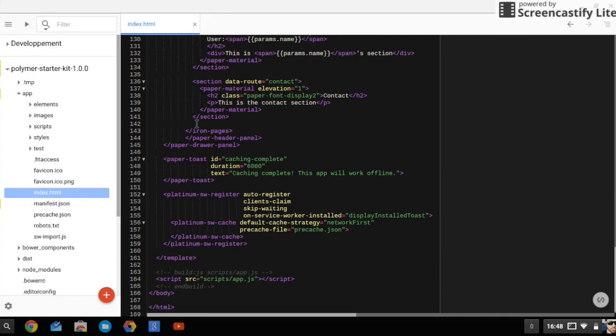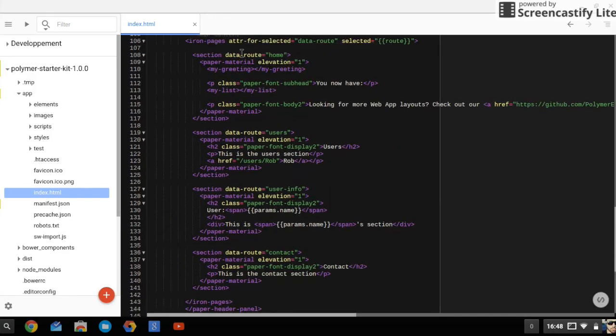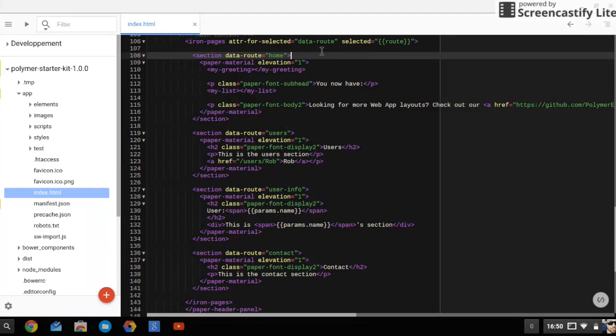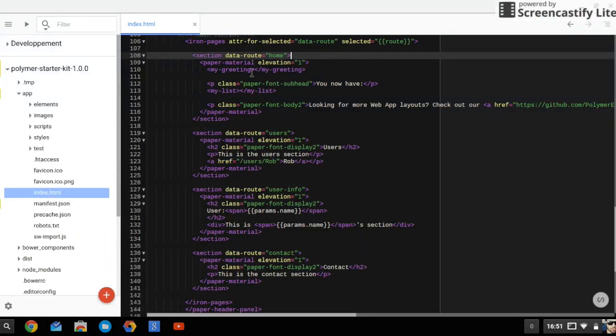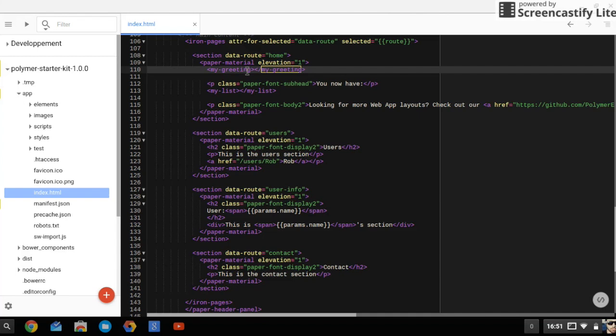So now let's start by checking what the sections in the iron pages have inside, and then we'll go through all the files. The first one is home, and as we can see, we have paper material elevation 1, which is a new element from Polymer 1.0, and it gives us this paper from material design. It's amazingly working, and the result is good looking also. Then it calls an element called migrating. Then we have a paragraph, another element, and another paragraph.